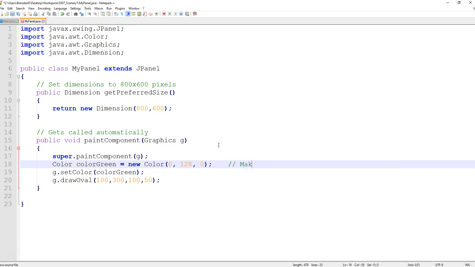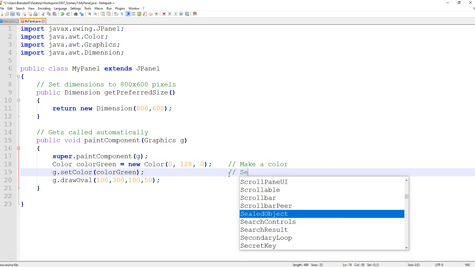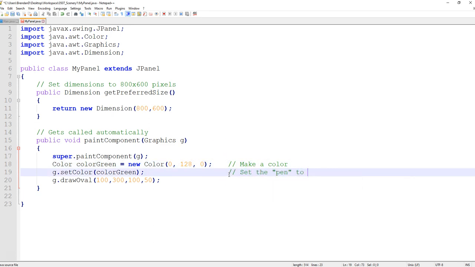So here we just make a color, and then here we set the, I'm going to call it a pen, to that color, right? So here we've made our own green from the color class. This is an RGB value, so red, green, blue.